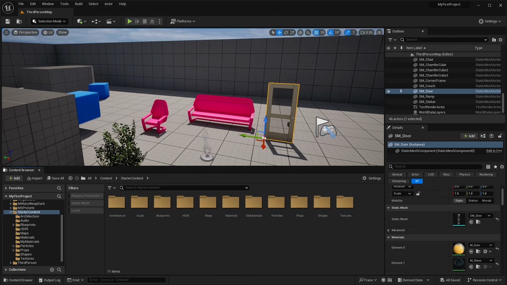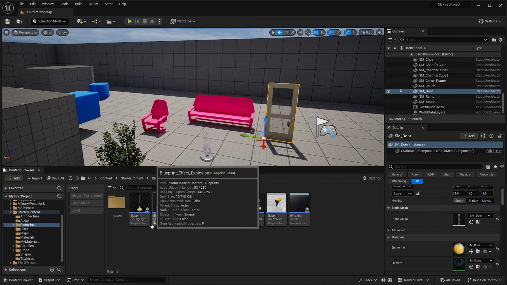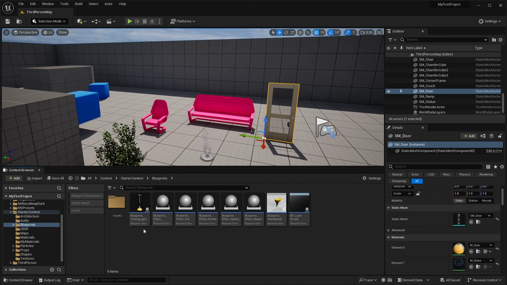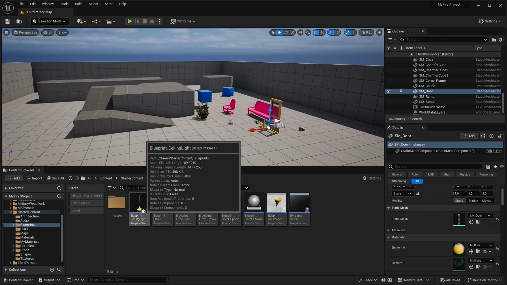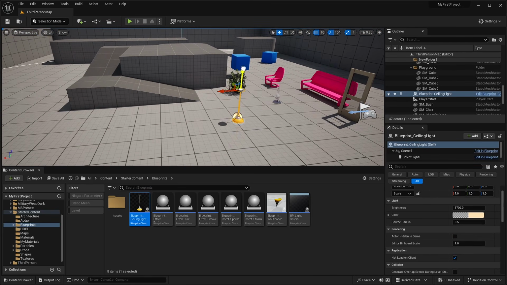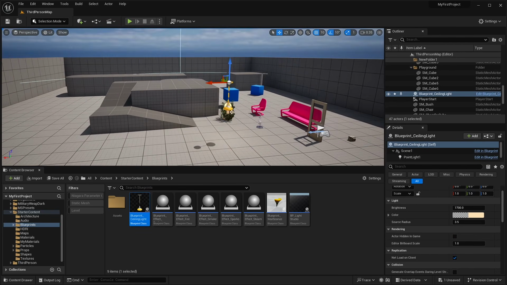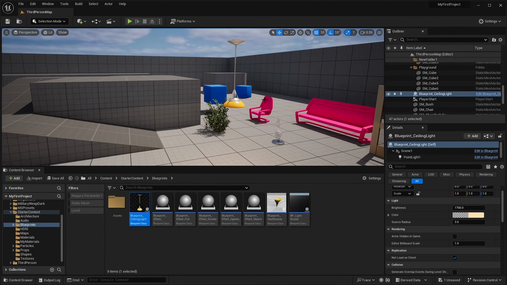In fact, we have a couple of different examples of blueprints. So if you go into the content, starter content, we have a folder for blueprints. And these are blueprint assets because we have the blueprint class at the very bottom. And you can see that they are color coded with this dark blue color. So we have this blueprint ceiling light. Let's go ahead and drag this into our level. Let's go ahead and move this up. So you can see that this is a light blueprint.